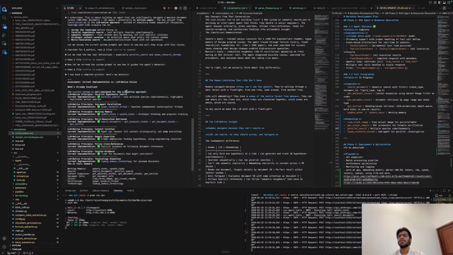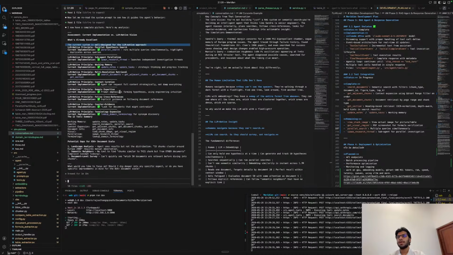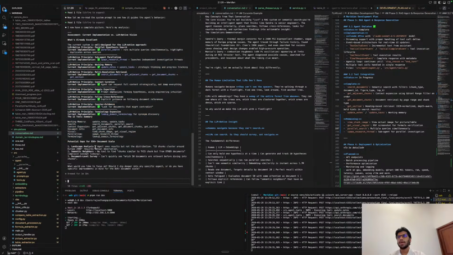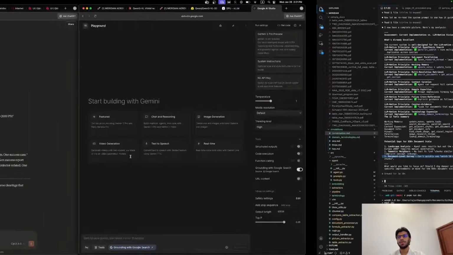The current system is well designed for a naive approach. The potential gaps are landscape analysis. Yeah, we've already solved most of them in our past agent designing video. Landscape and agencies are relevant, but not distribution chunks. Semantic neighbors: no tool to find chunks similar to this but from other documents. Document level: can't quickly see if 50 documents are relevant. This is very abstract. This metadata might not be there for all the documents, so you can't do it.